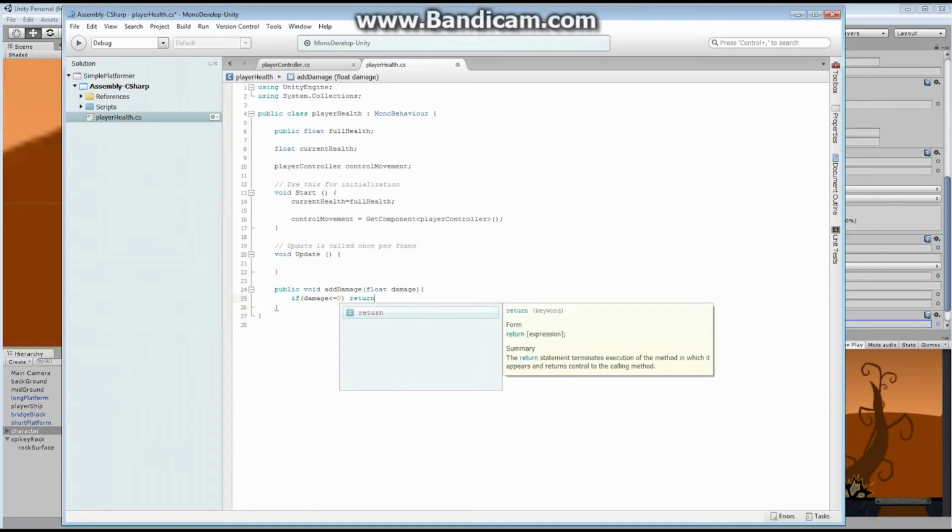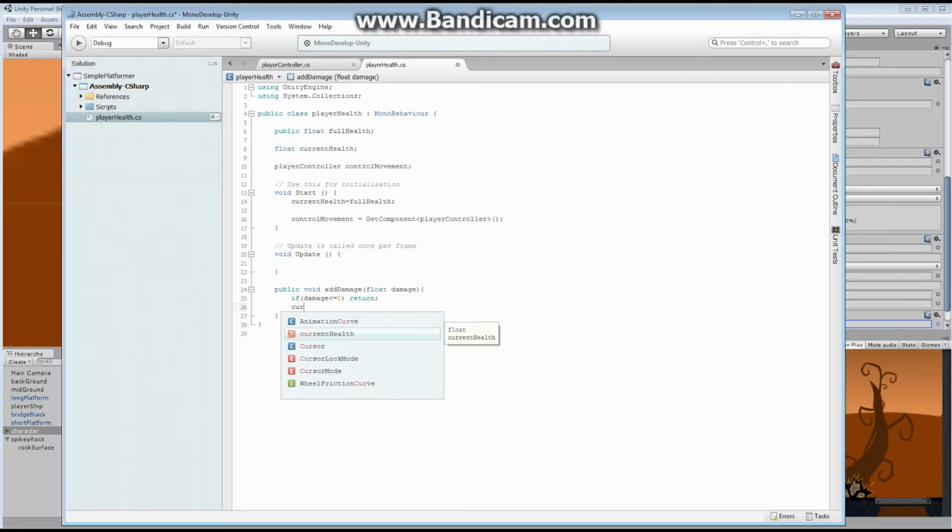And this will allow us options for things to hit us and not actually damage us. So we're just going to pop right out of here. The next thing we're going to do is, if we actually are taking damage, our current health is going to be, again, minus equals damage, just like we did the last time. That's going to subtract the damage amount from our current health.